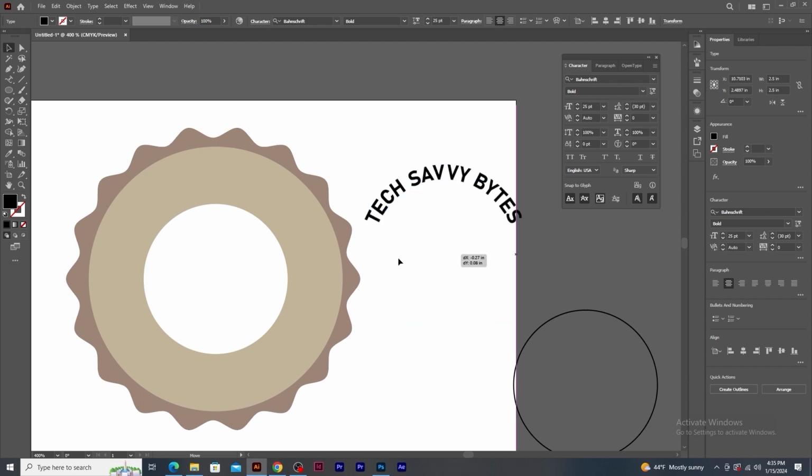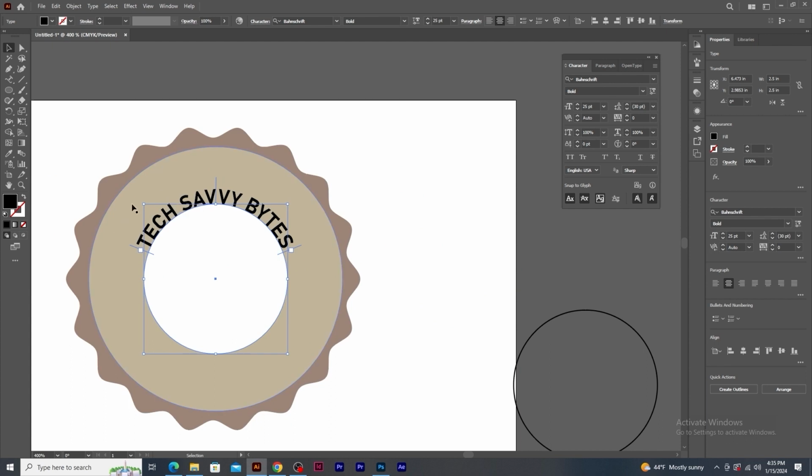Drag this path and text exactly over the center of the badge design. I want the text to be placed in between this area, so go to the Character panel and increase the value of Set the Baseline Shift just like this. Increase the font size and adjust the margin accordingly.